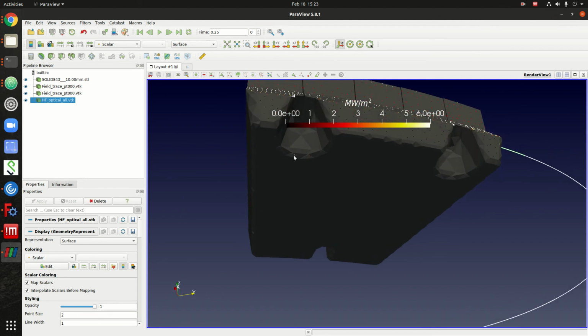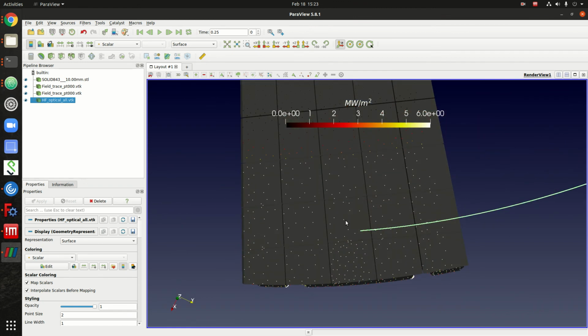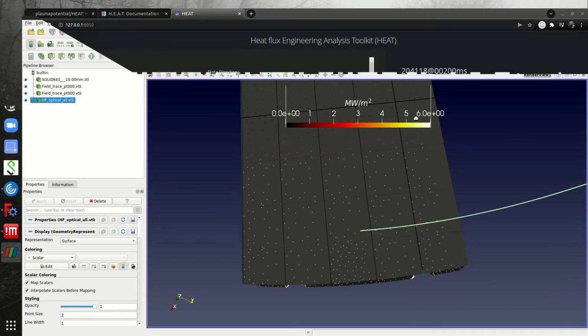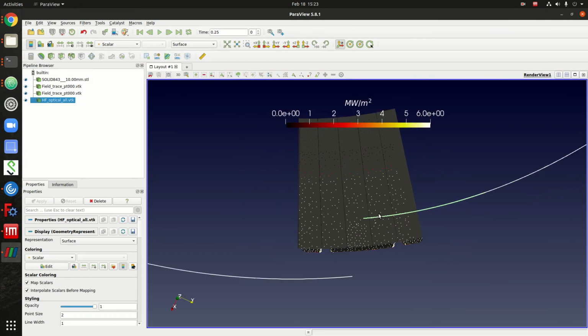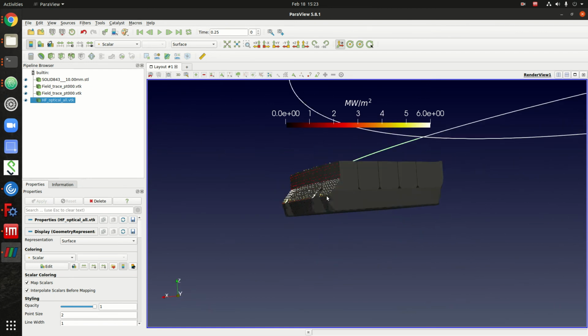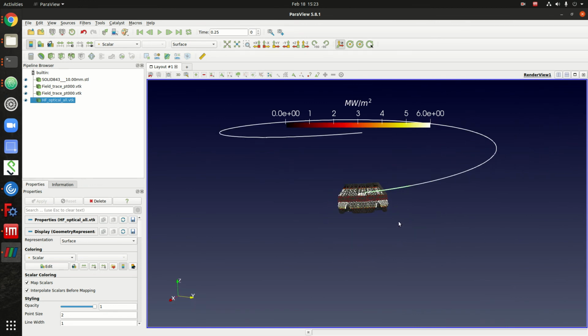Sometimes there'll be things like this, and you need to adjust your mesh resolution. The resolution for this, you can see why these dots are so far apart, is because we did 10 millimeters. This is in our PFC's optical file. If we made that 5 millimeters, this would be many more dots on the surface. If we did 1 millimeter, it'd basically be continuous. You wouldn't even be able to see the discrete dots. So there's the first calculation. That's how you run heat for the optical approximation.